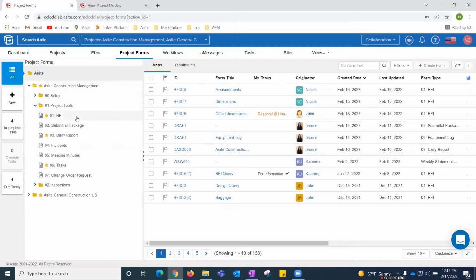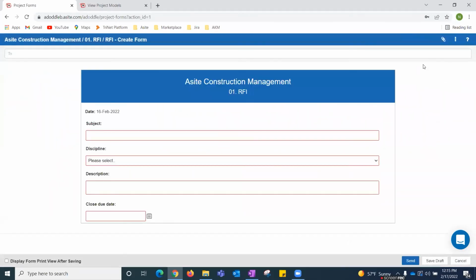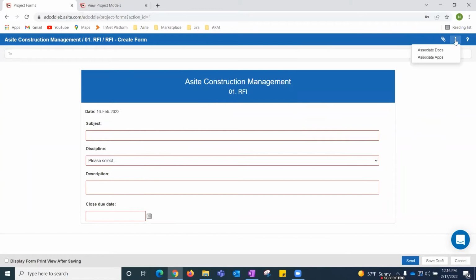If I wanted to raise an RFI, I would just click on create form. And you would be able to see this form within Asite. You can fill out all of your required fields. And you can add external attachments as well, or associate any existing files or forms that are already within the system.